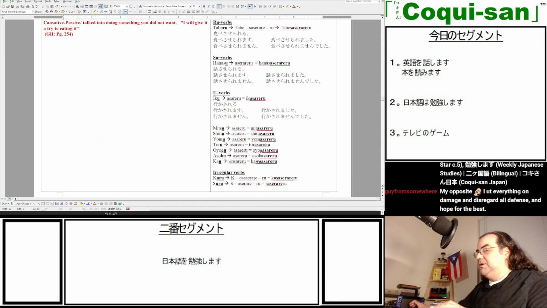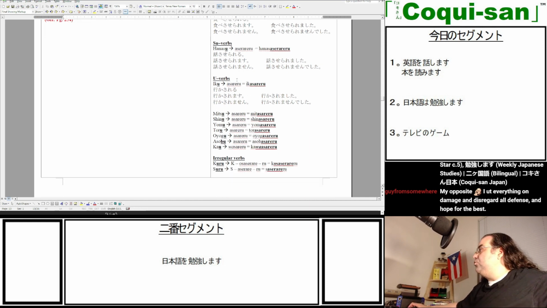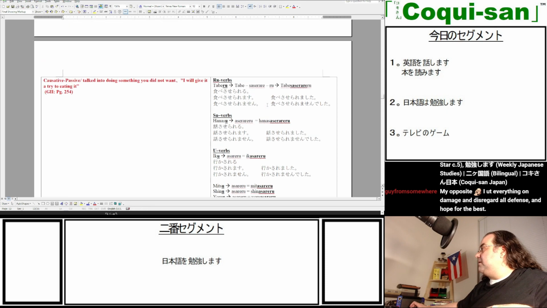So when it comes to u verbs, you're going to drop the u and replace it with asareru, just like that. So in toru's case, it'll be torasareru. That's the big difference, because you're replacing with asareru. So that's how it will look.